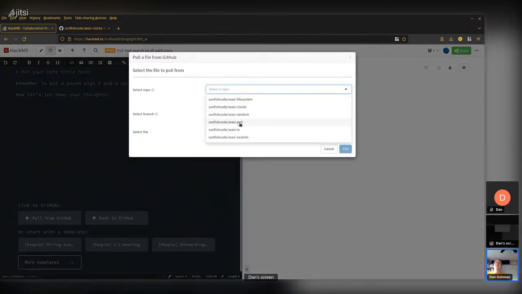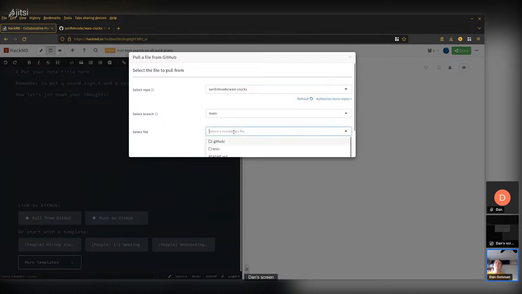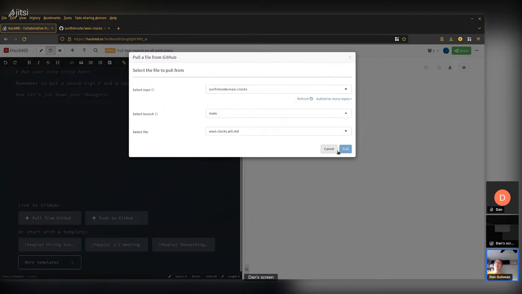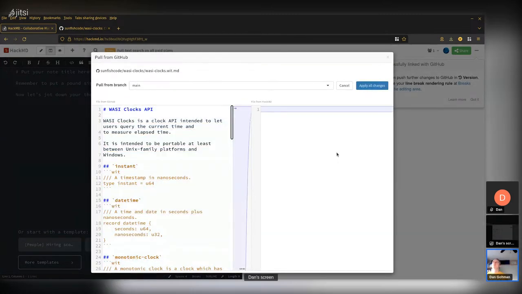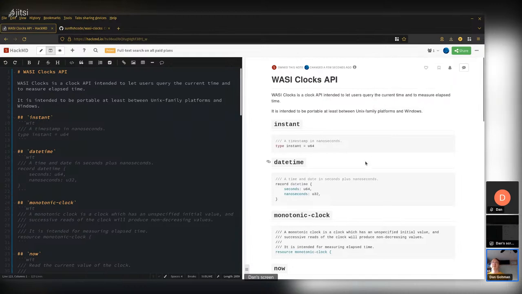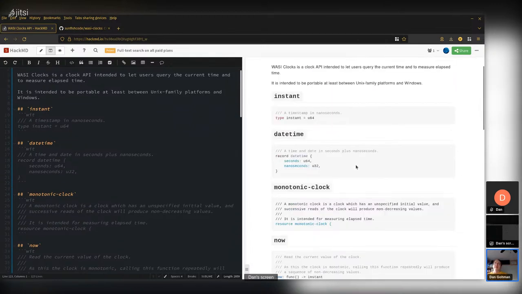Select a repo, WASI clocks, markdown file, WASI clocks wait.md, and pull it. Apply all changes. Okay, so this is the WASI clocks wait file. Quick walk through the API here.